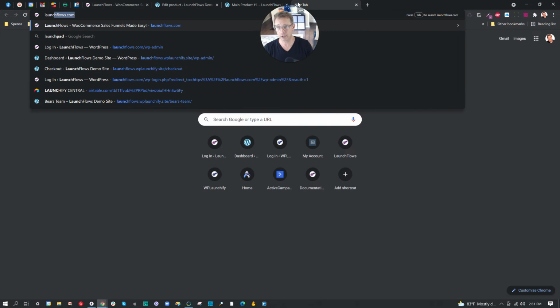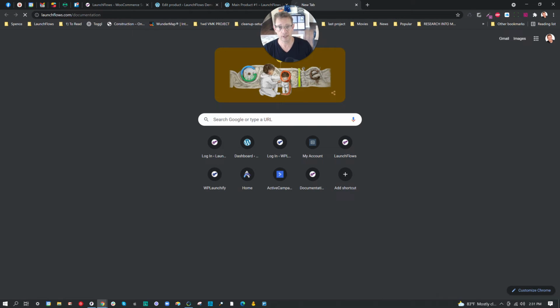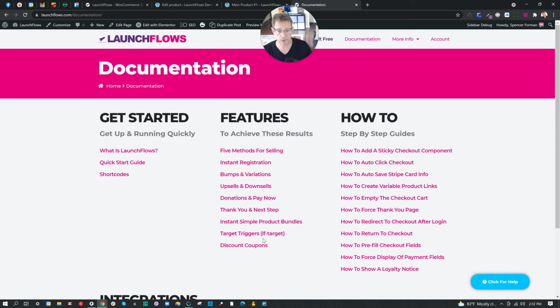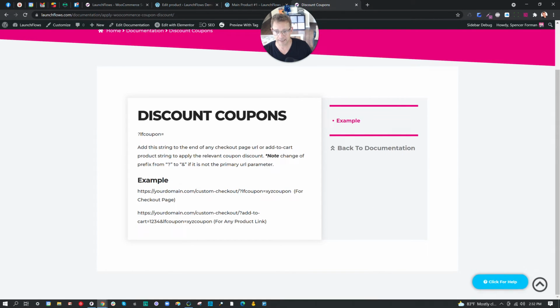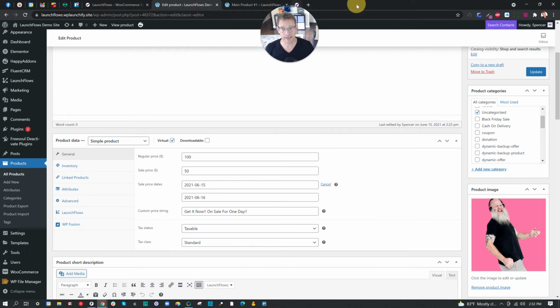If you type in launchflows.com documentation, you'll see that we've got an easy way to add the coupons you've created in WooCommerce right into the product direct checkout links. So if you go here and you add this syntax, LF coupon equals, along with whatever your coupon is, you can basically have the direct to checkout link automatically apply a coupon. So nobody has to add it into a box or anything else. For this one, however, I'm using the built-in sale price of $50.